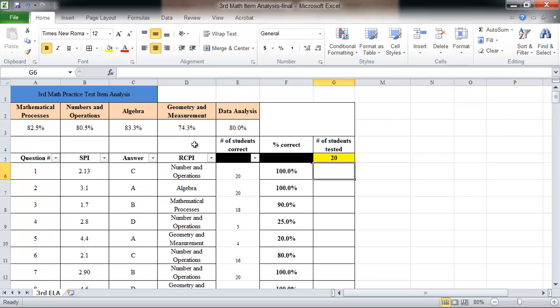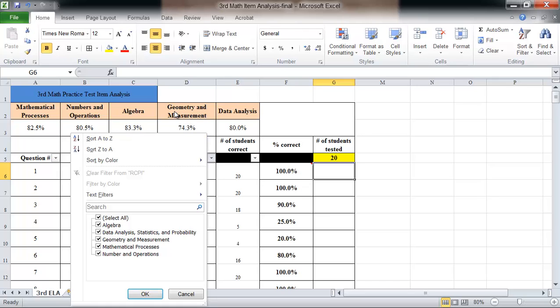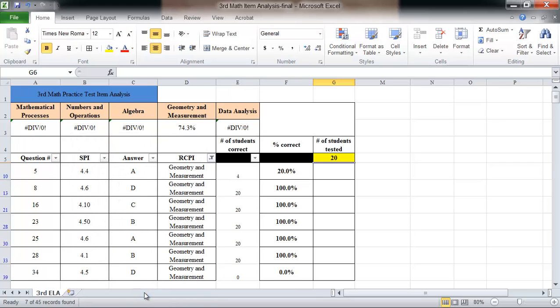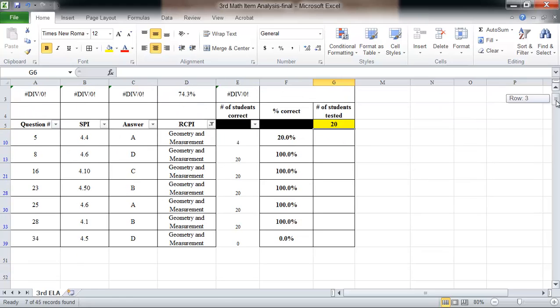Now, one way to help me determine exactly where to start with my instruction, I can drop down here to the RCPI column and choose to filter it based on only geometry and measurement questions. Now you will see only the questions visible are those that are associated with the geometry and measurement RCPI. I notice on question 34 none of my students got that correct. So I'm going to return to the practice test to see what that question was and then develop some other examples around that particular skill to help my students with SPI 4.5.